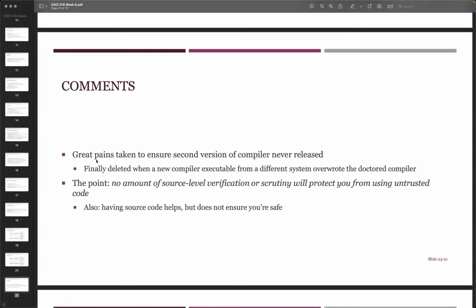So for the comments, it's a great pain to ensure all those second versions of the compiler never get released. So finally, what happens? We have to delete the new compiler executable from a different system, or it overwrites the compiler. When we go to this level, it's really hard to handle unless you are at an advanced level, and then you have plenty of time to check all these things.